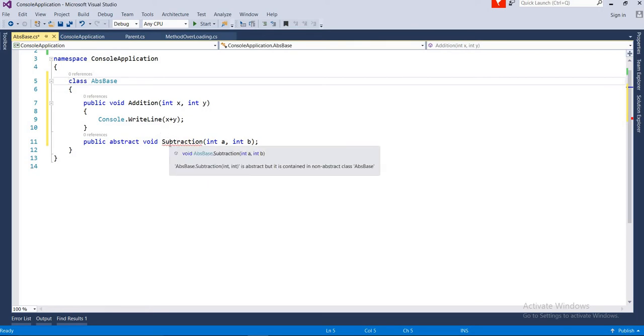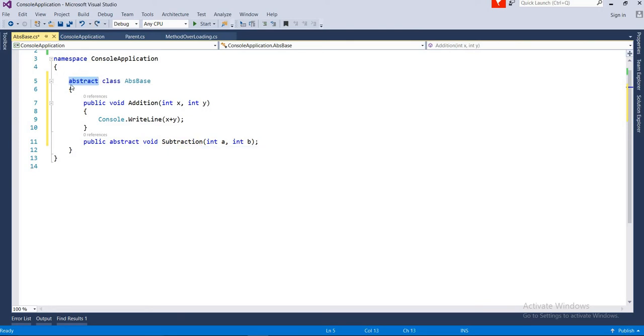You can see, ABS subtraction int is abstract, but it is contained in a non-abstract class ABS base. So it is giving an error. We must add the abstract keyword or abstract modifier before the class. So like that we can declare abstract methods and abstract classes in our C# language. Now I'm going to talk about how we will work with all this.